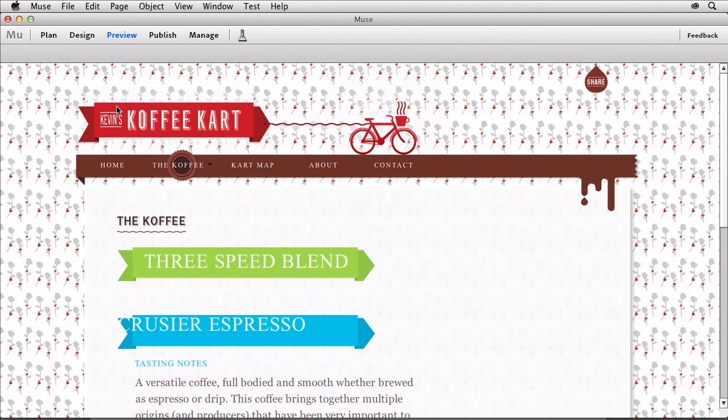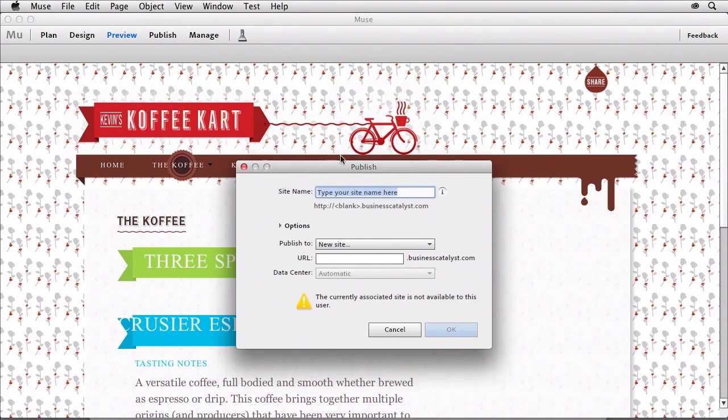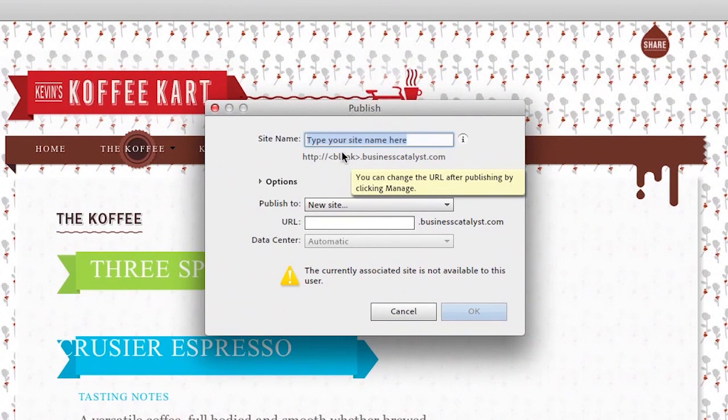Not only that, we have additional services that are actually part of the Creative Cloud. In fact, this little publish button right here gives me the ability to publish my website directly from Muse. Very powerful. I'll select publish. I can go ahead and type in the site name. And what I'd want to do in this case is just make a Kevin's Coffee Cart temp site just for the client to review.